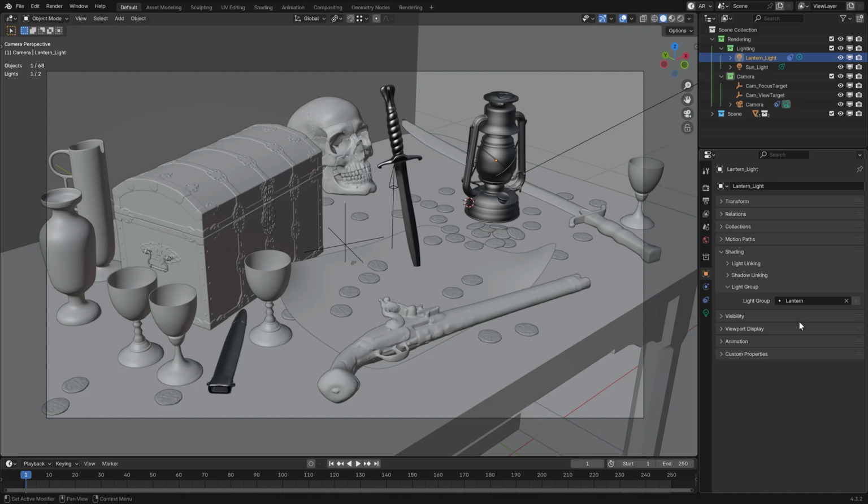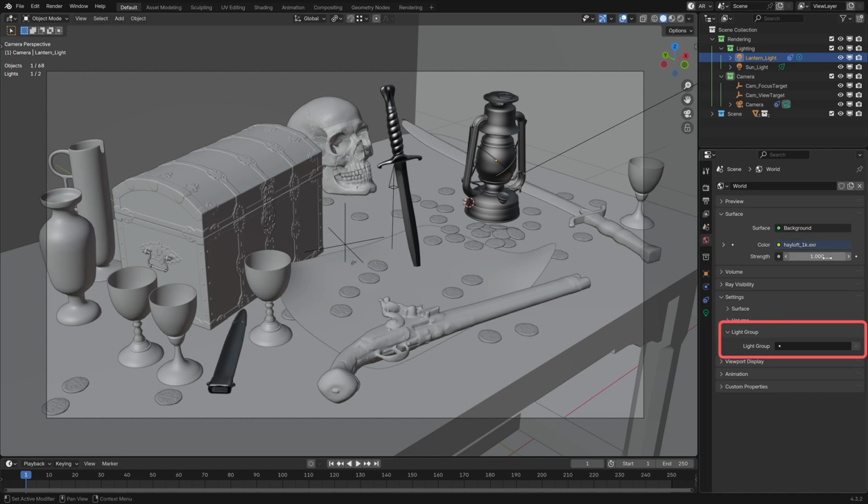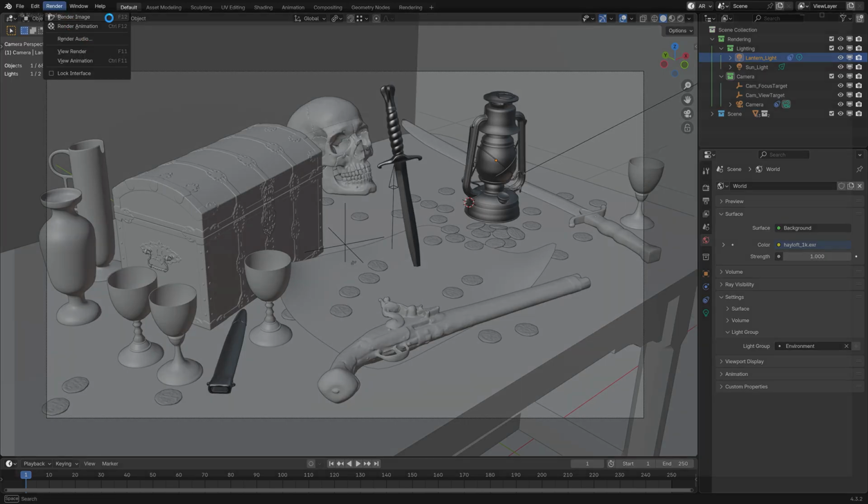For our HDRI, it's an environment light, not a light object, and thus we will find the light group section for that in the World tab of the Properties panel under Settings. From here it's the same as the other two lights. This time I'll select Environment. There! Now all of our light groups are set up and the lights are all assigned. So all that's left to do is rendering the image. So I'll just hit F12 or come up to the Render menu and select Render Image.